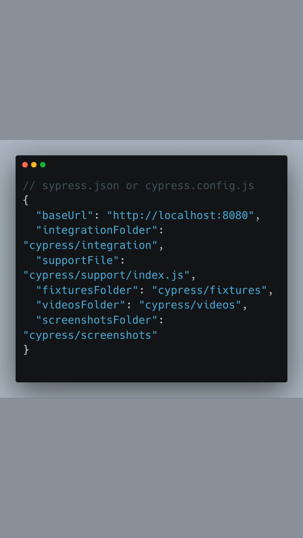And there's also configuration for the fixtures, videos, and screenshots directories, which are used to store static data, recorded test runs, and snapshots of the application state during tests, respectively. This setup helps organize your test assets and keep track of different parts of your test scenarios.